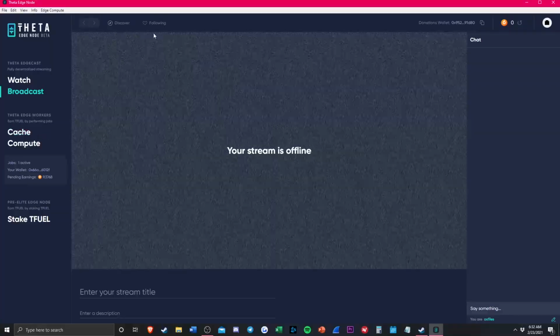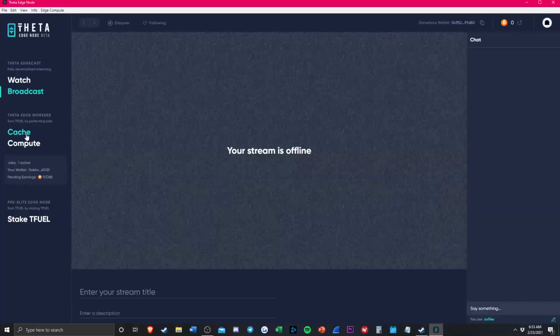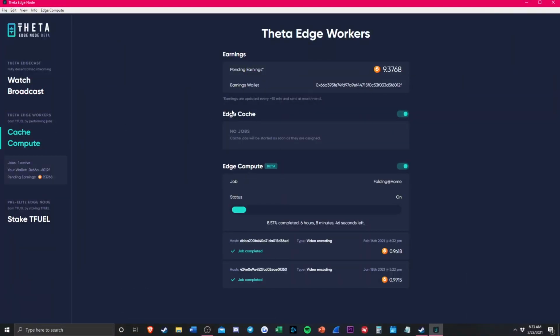Now, under where it says cache compute, you're able to share not only your bandwidth with other people. And for those of you guys who don't know what bandwidth is, it's just the volume of data that can be sent through the internet measured by time, which is calculated in megabits per second. So not only that you can do that, you're also able to share your computing power to the network.